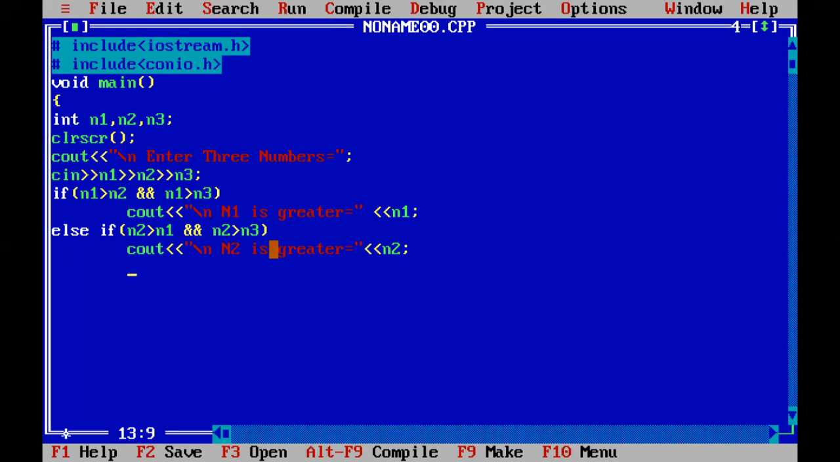Now, if I say neither N1 is greater nor N2 is greater, then obviously which will be greater? N3 will be greater. So using the else, you will display only the cout statement: else, obviously N3 will be the greater number. \n, N3 is greater. If you want to display the value of the variable, you can also display N3.